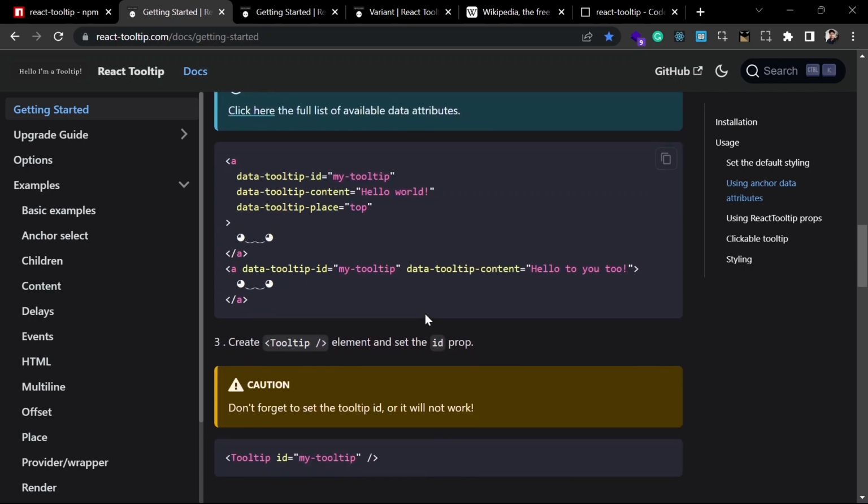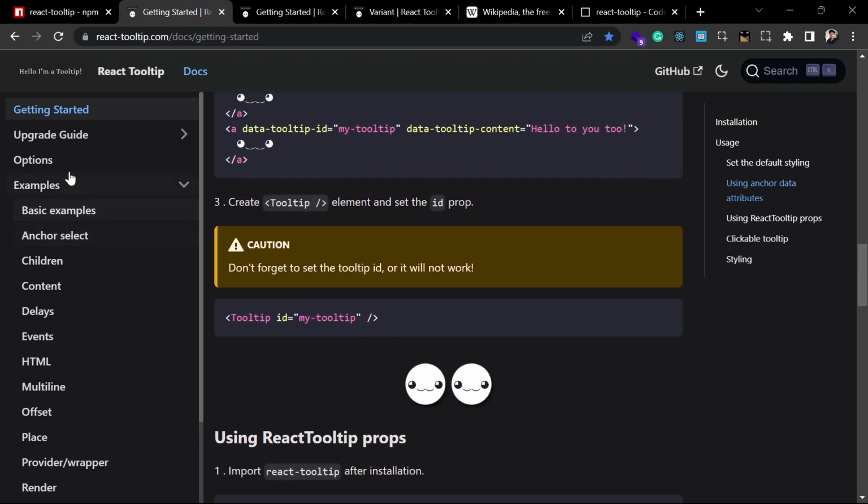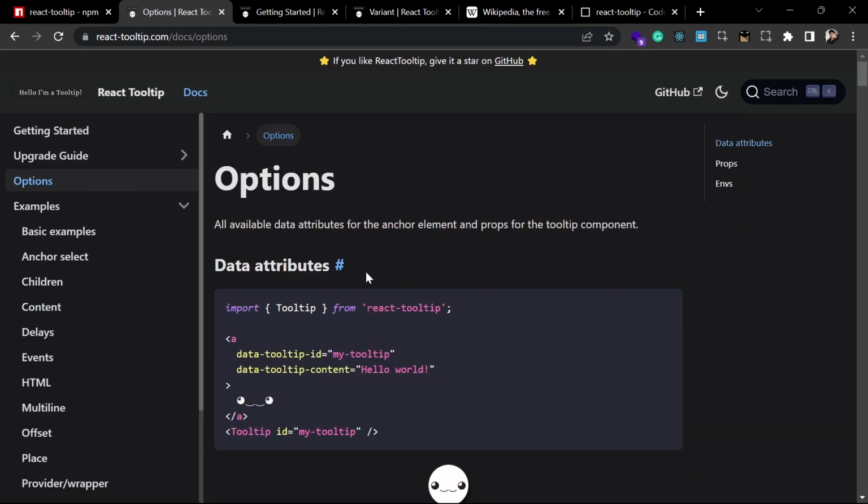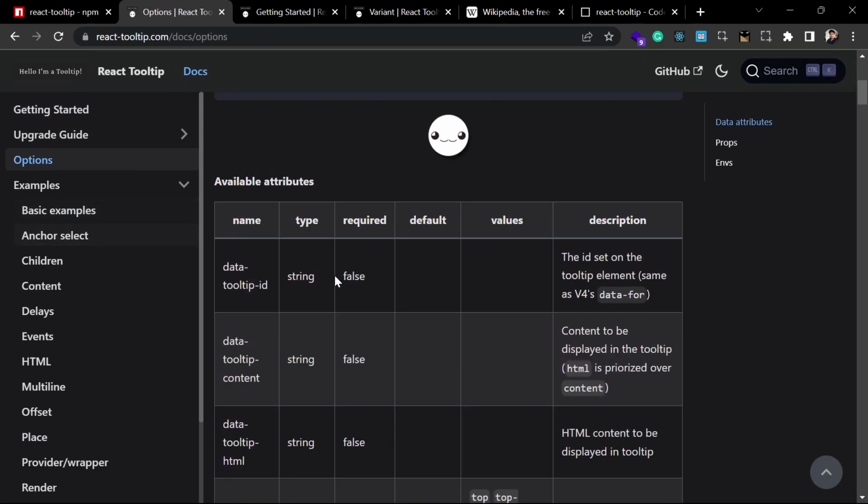And guys, there are many attributes like this. If you want to know more about this, you can just come to these options and you can see these are the attributes available.